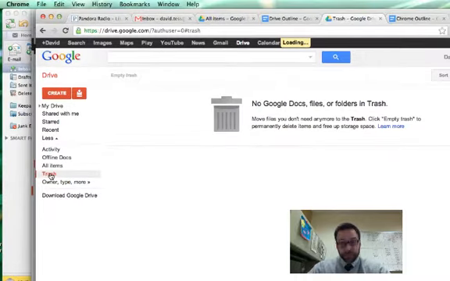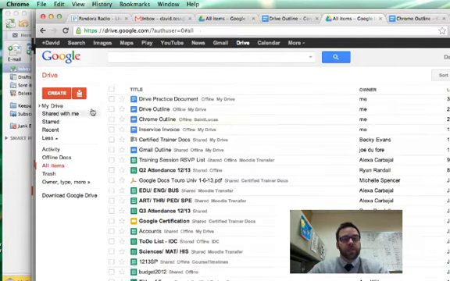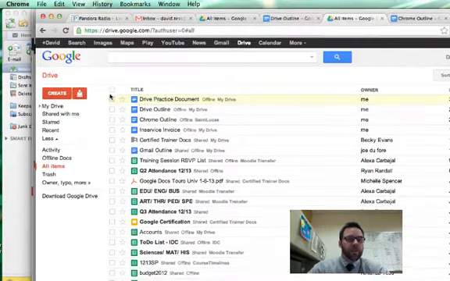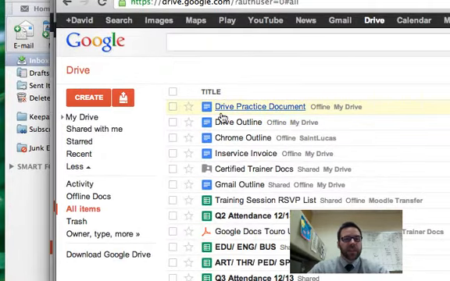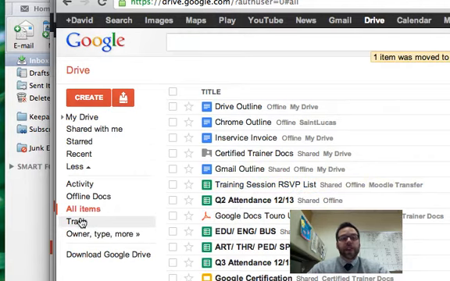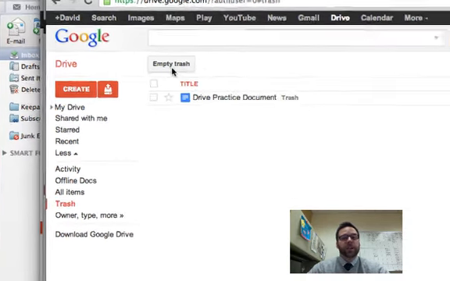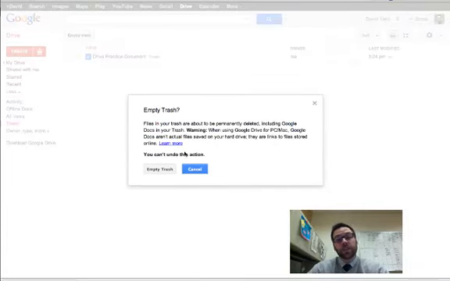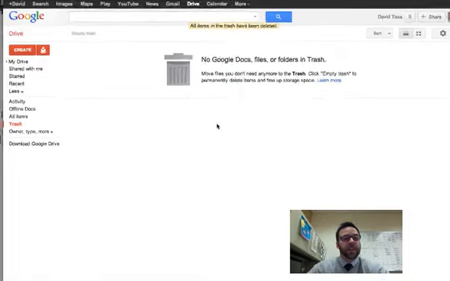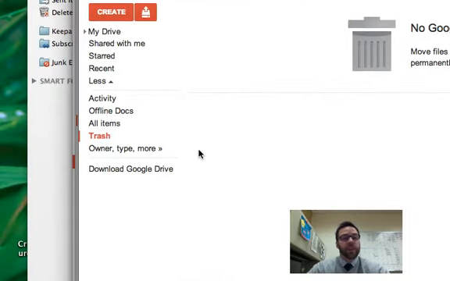Now Trash, you can see mine is totally empty. If I delete a file in Google, so if I take this practice document that I created in the last video, and I either click it and trash it, or I drag it into the trash, which I'll do, it's not actually gone. It's just in the trash, and things aren't really gone until I empty my trash. So I'm going to do that. It says, "Are you sure?" You're not worried about losing it? So I click Empty trash, and now it's gone, forever.